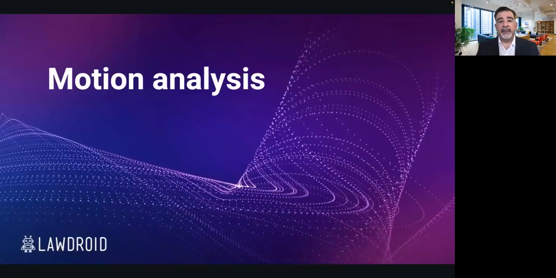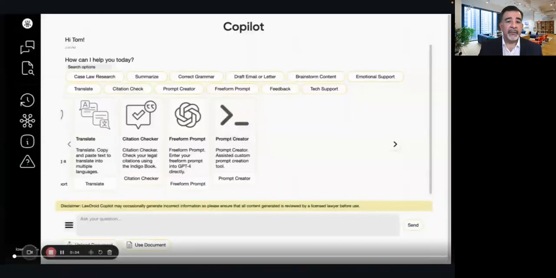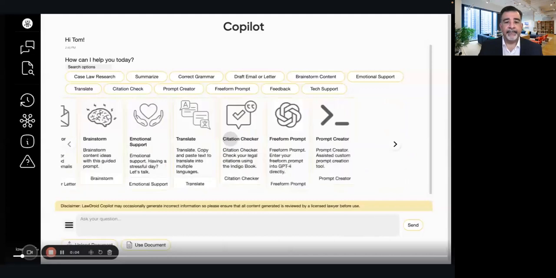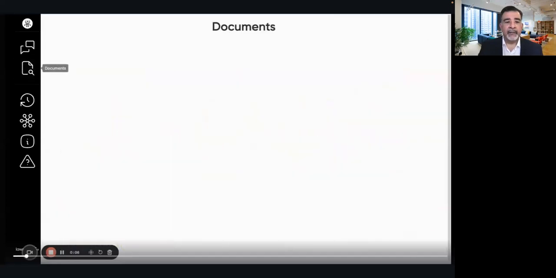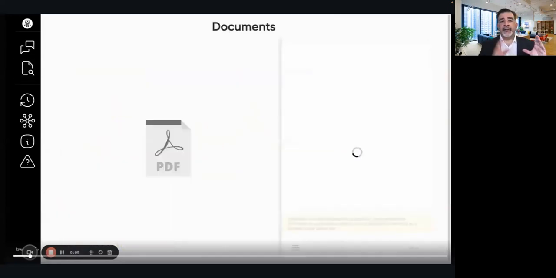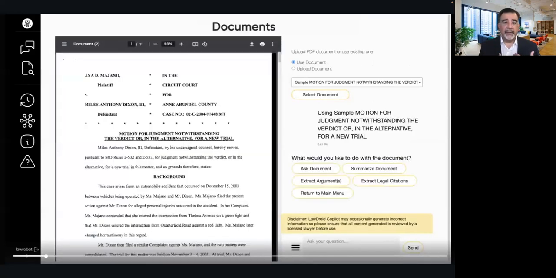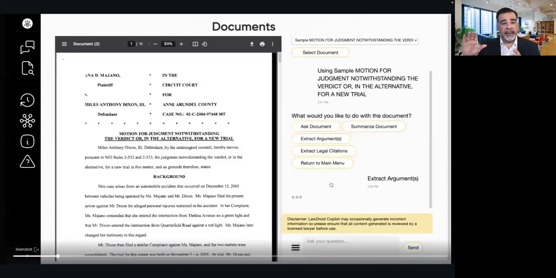Motion analysis. Now, you could also use this to analyze a motion. So we have a separate screen for analyzing documents. And let's say you have a motion for judgment notwithstanding the verdict that opposing counsel gave to you. And we upload it into our system. You can see the preview there. Whenever you run the AI analysis of the document, you still have the document you could refer to.